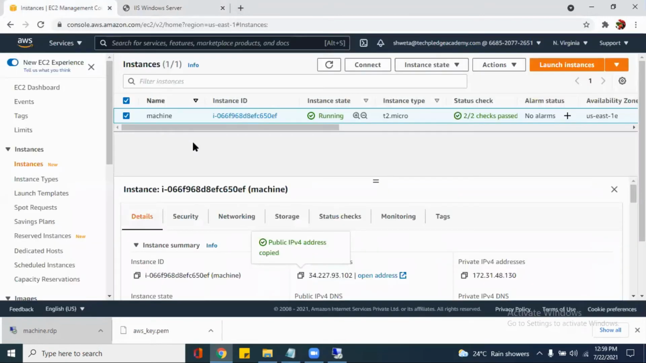So this is how we have installed EC2, how we have connected to it, and how we have made our Windows Server a web server. So yes, this is how it all works.